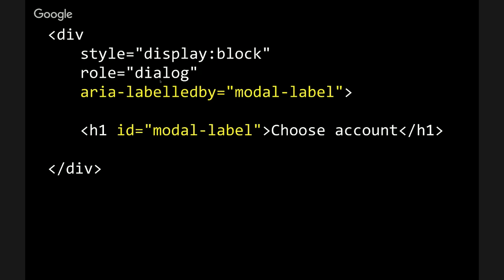So when the modal fires up, they'll be informed that it's a modal window as a dialog, and then it will say choose account immediately because the ARIA label is triggered by the focus being put onto that element. And we don't have to provide some other label, we're just hooking into the H1. So modal-label value matches the ID value.